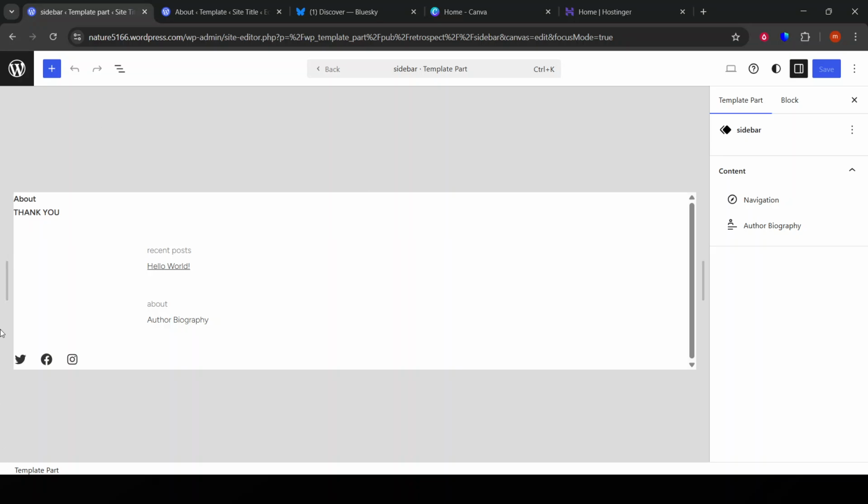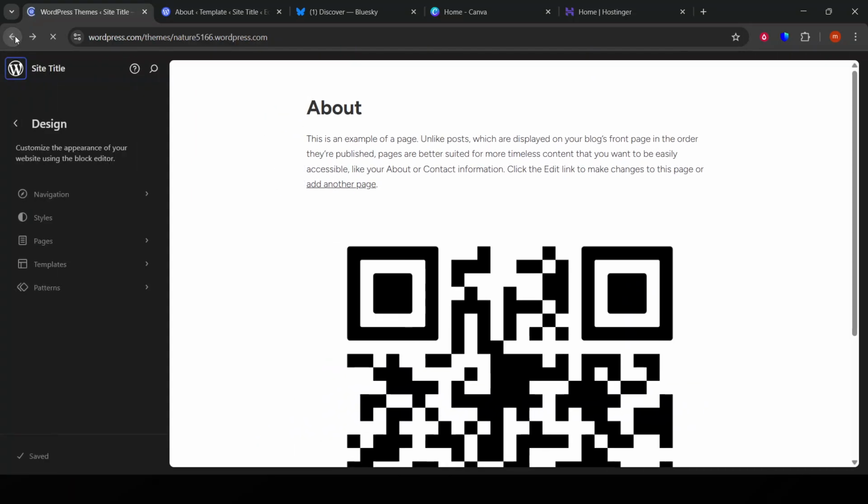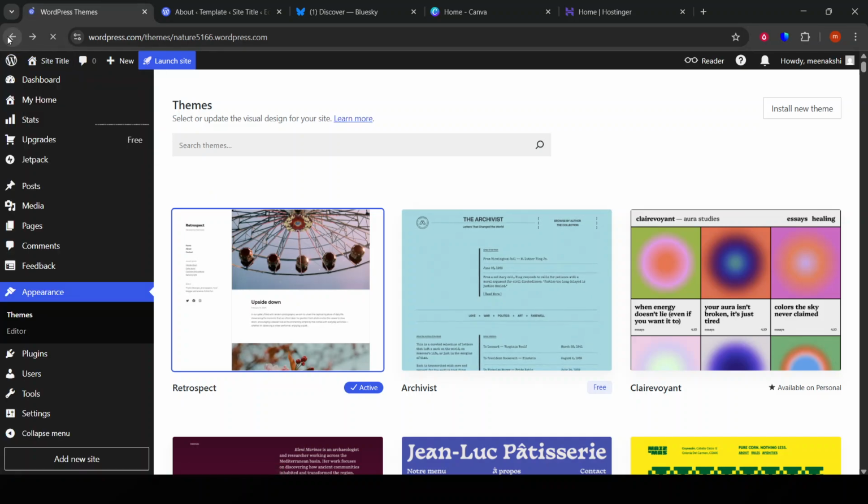With these changes saved, it's time to check and test them on the front end of your website. Open any post and scroll to the end. You should see the new next and previous buttons now available, ready to guide your visitors smoothly through your content.